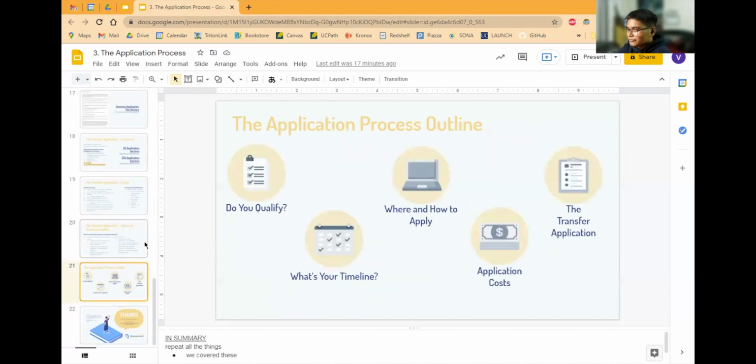We went over the requirements for you to transfer in, like do you qualify. We went over an academic timeline, the timeline of you applying. I showed you where and how to apply. I talked about application costs that can be pretty expensive. Try and see if you can get fee waivers. And I talked about the application process itself, gave you some pointers.